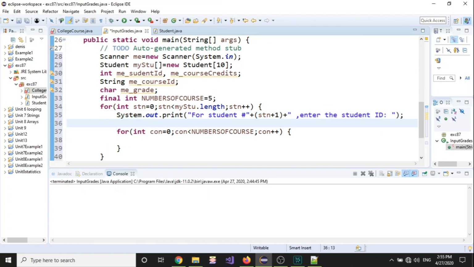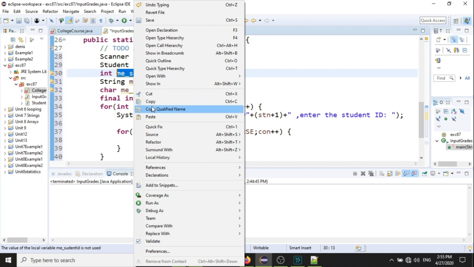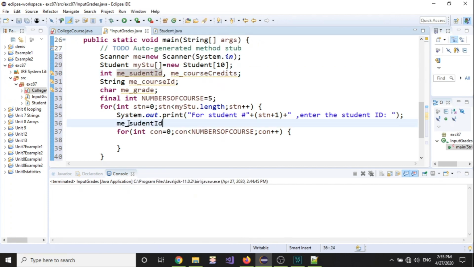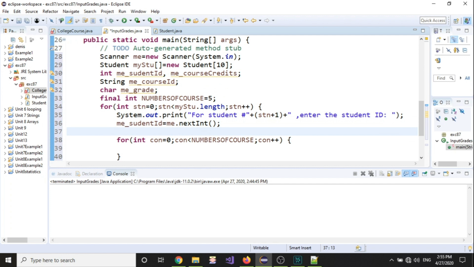Okay, can you guess what the next step will be? Enter the student ID. Here it is. Me, student ID equal me dot next integer. Oh my God. Okay, here we go. I'm done with the first entry.